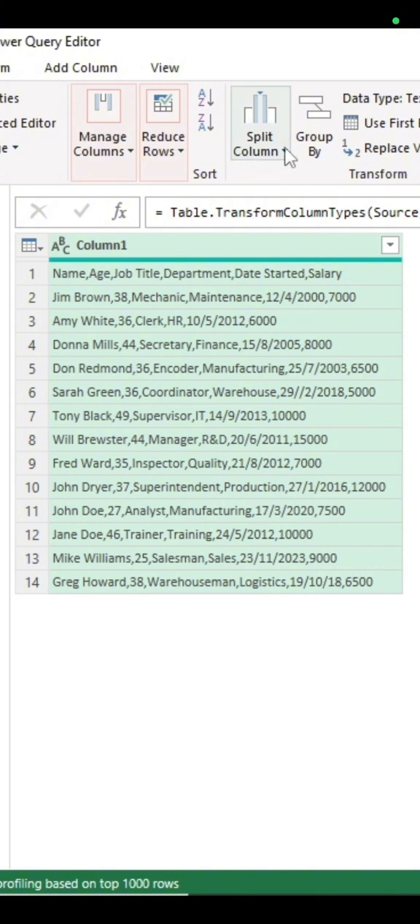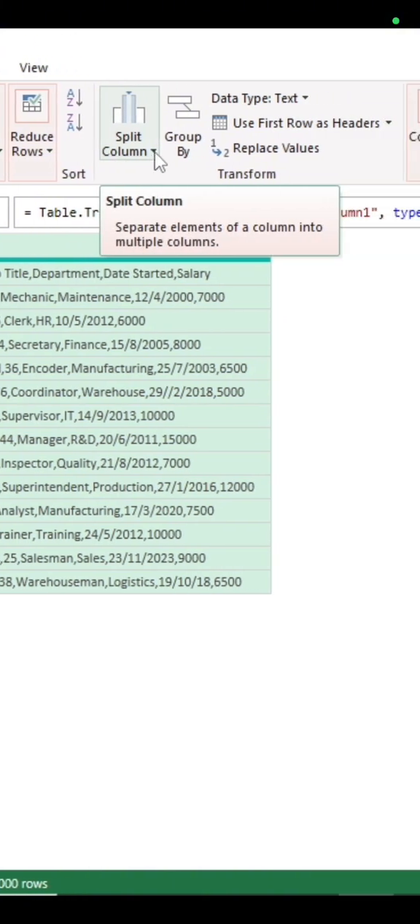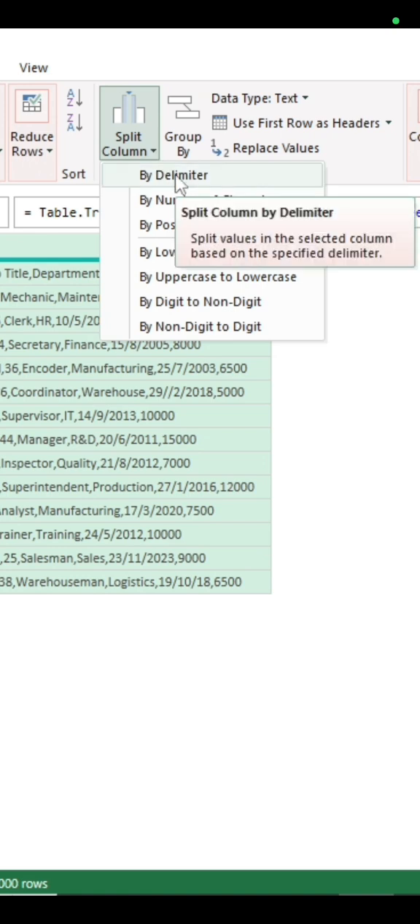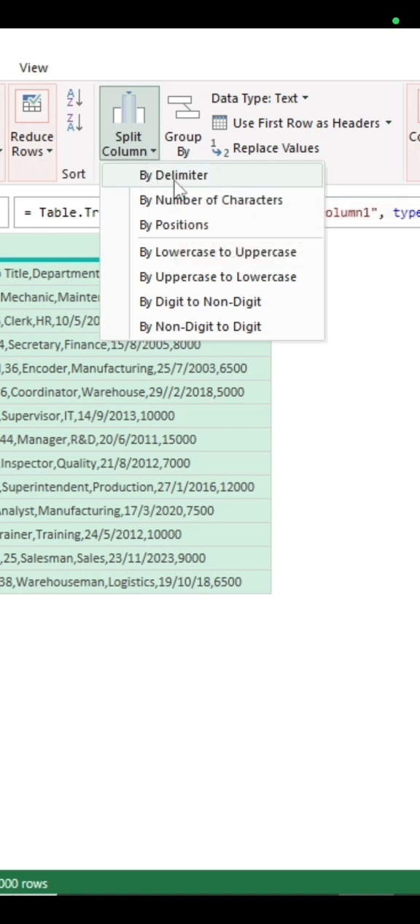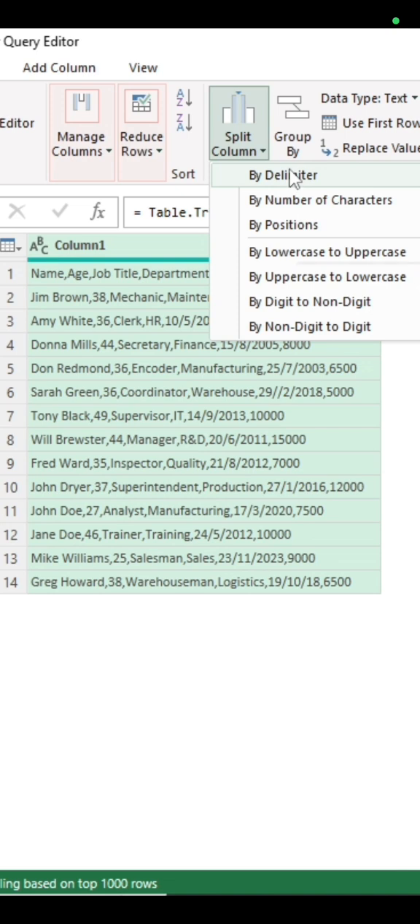So I'm gonna open in the ribbon Split Column. In Split Column, you got split column by delimiter, by number of characters, positions, lowercase to uppercase, uppercase to lowercase, digit to non-digit, and non-digit to digit. Since our delimiter is the comma, I'm gonna click the delimiter.